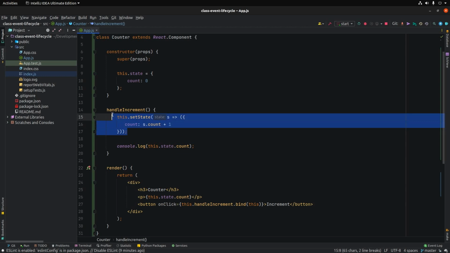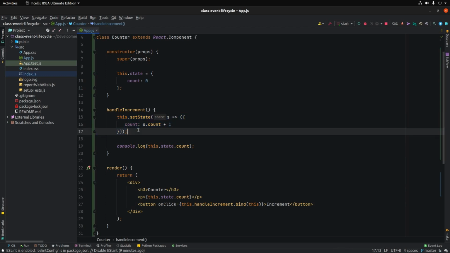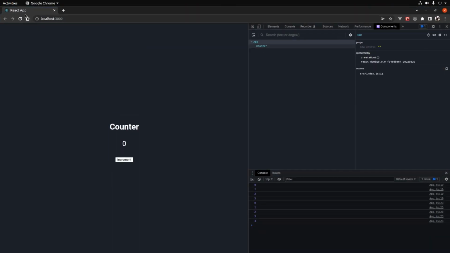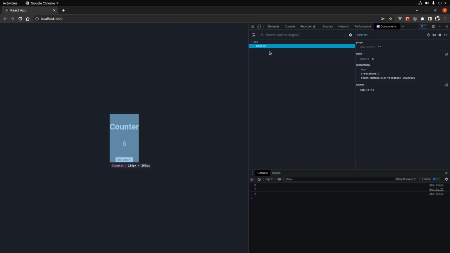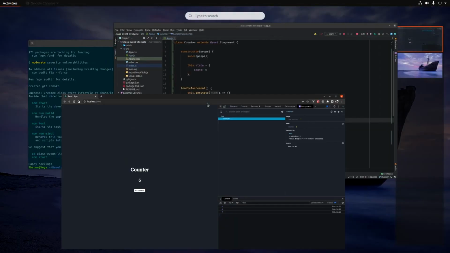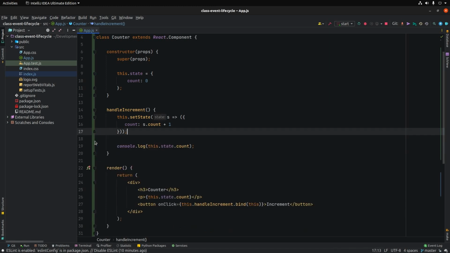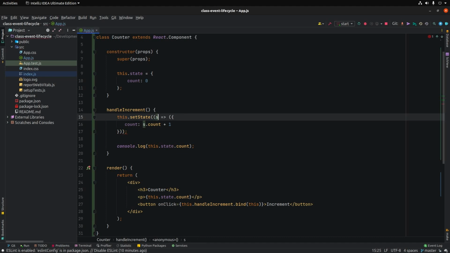Duplicate the call to setState so we can verify that this version works. Save the file, and let's check the results in the browser. Now when I click on the counter, you can see that the counter increments by 2. And of course, you can check the component's internal state in the React developer tools. Remove the second call to setState since we don't need it anymore. You can also destructure the state object provided to the setState method.